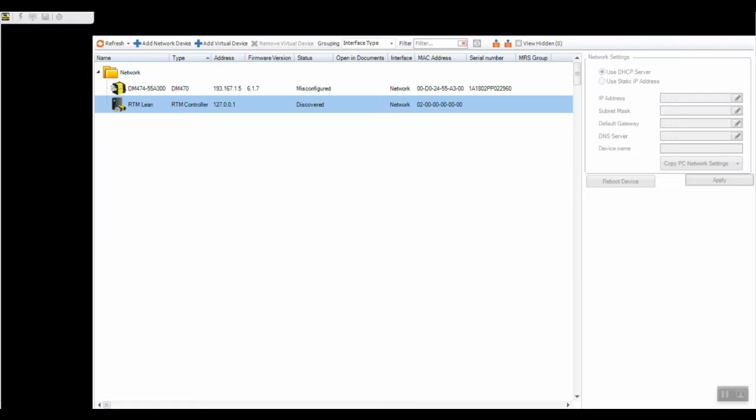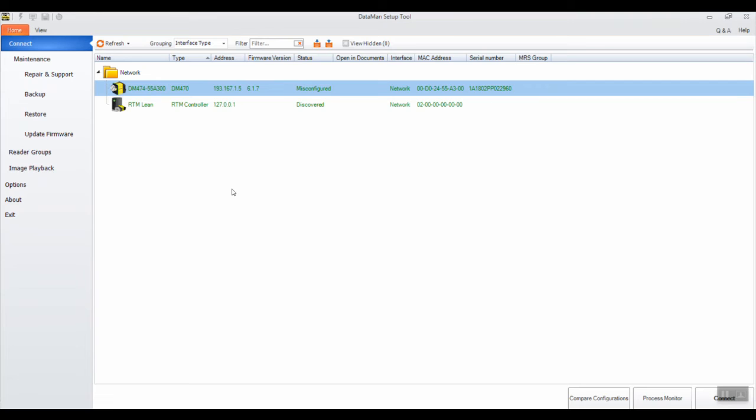The next would be the Dataman software. Currently we're on version 6.1.7 for the Dataman setup tool. When you initially bring it up, it's going to show you the network here, and you'll have all these options on the left-hand side. You'll see that the sensor is populating, which sometimes it will, sometimes it will not populate here. It's showing that it's there, however, it's showing that it is misconfigured, and the reason for that is because the IP is not the same.